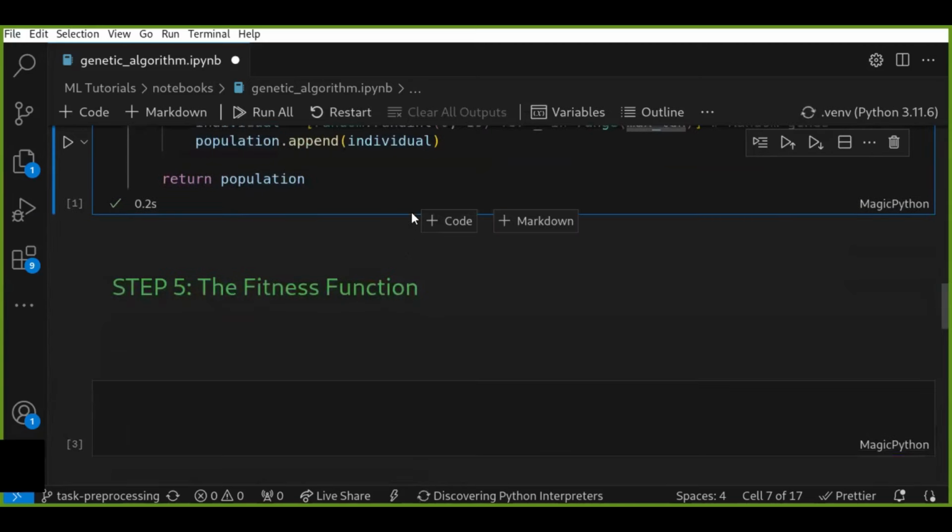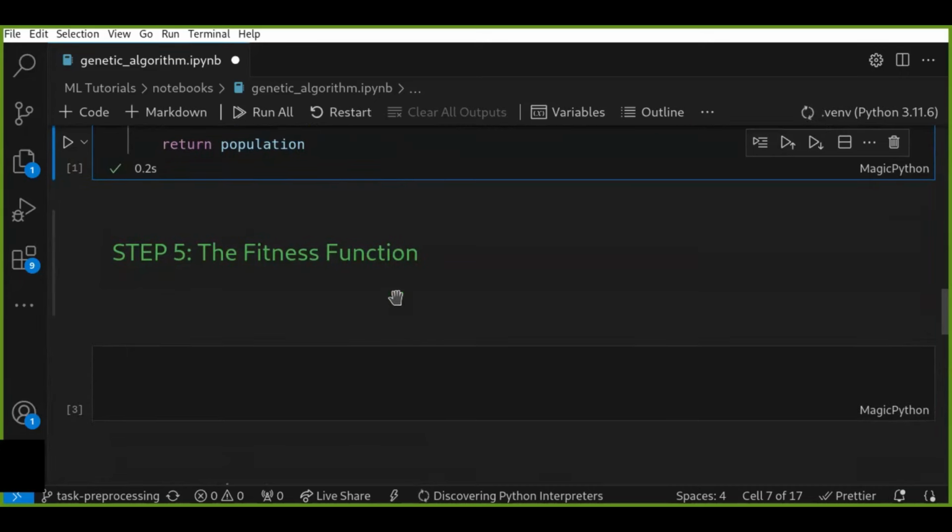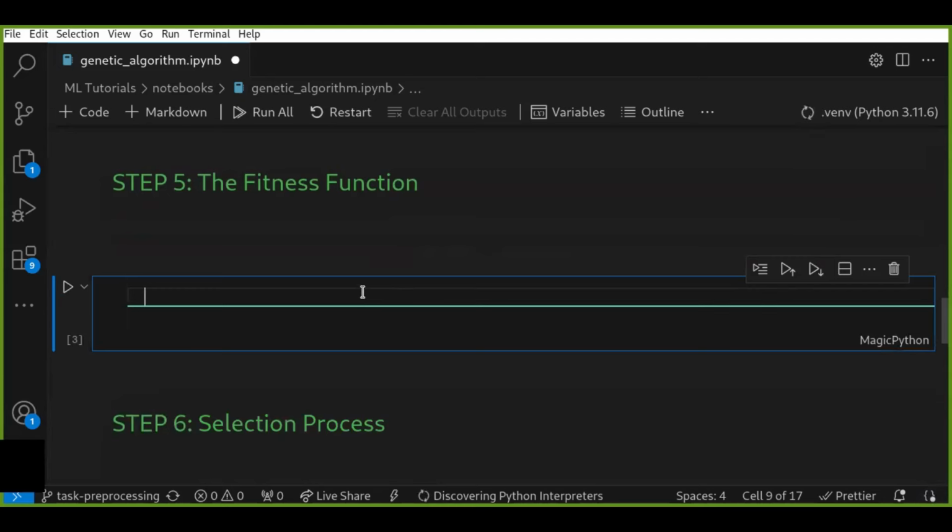All right, next, we are going to create a function that's used to measure how good a solution is. In our case, it will compare each solution to the correct Fibonacci sequence and give it a score based on how many numbers match. So in this case, we define a function, fitness function, and this function measures how accurate the Fibonacci sequence is.